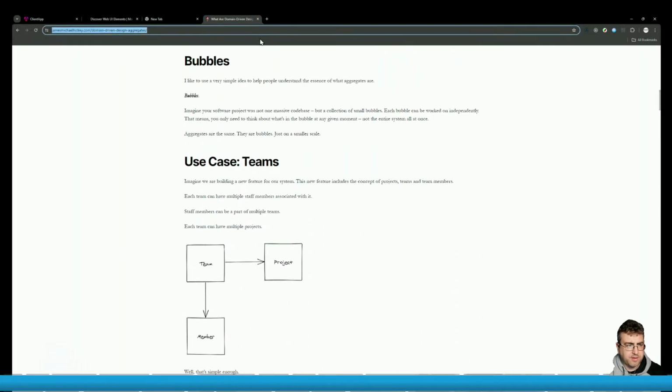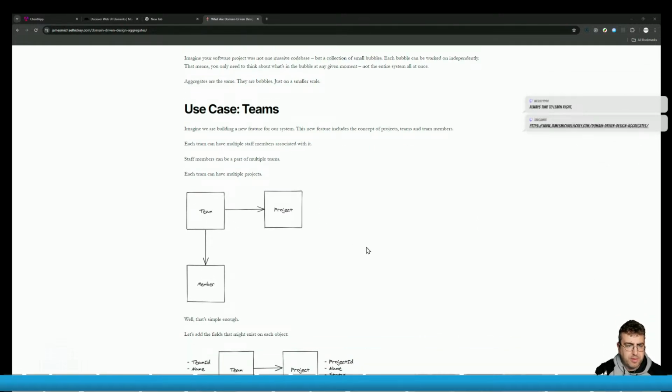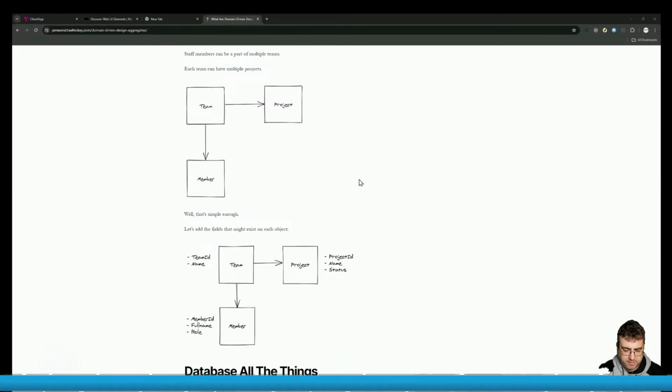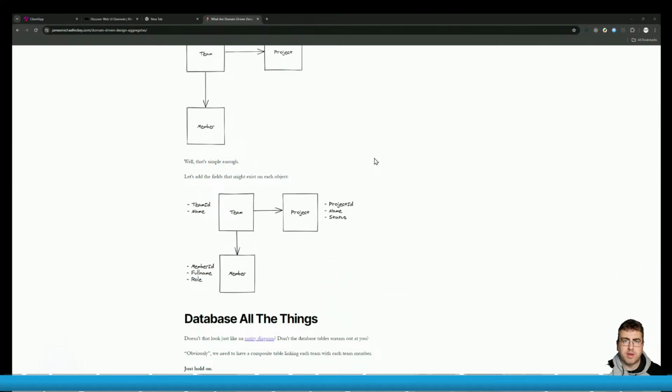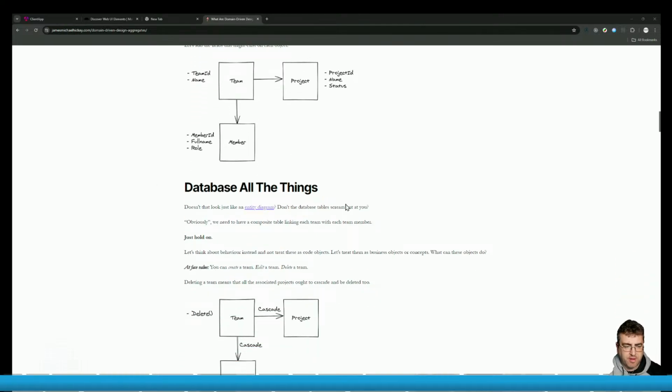Because again, if we look at this article, I'll share it just to make sure, right? We're building a new feature for our system. This new feature includes the concept of projects, teams, and team members. Each team can have multiple staff members associated with it. Staff members can be part of multiple teams. Each team can have multiple projects. So we're using the words, right? Always time to learn, right? Absolutely. Well, that's simple enough. Let's add the fields that might exist on each object, right? So we add those things, database all the things. Doesn't that just look like an entity diagram, right? That's the way we think again. And that's what happens in software: we end up aligning our view to our database tables very quickly.